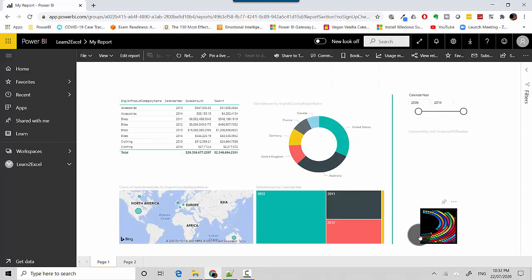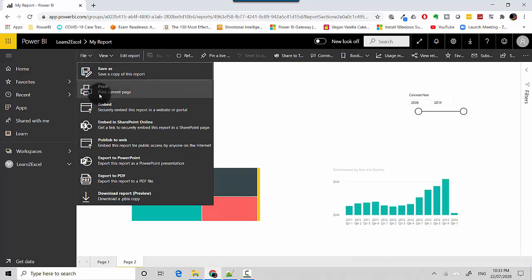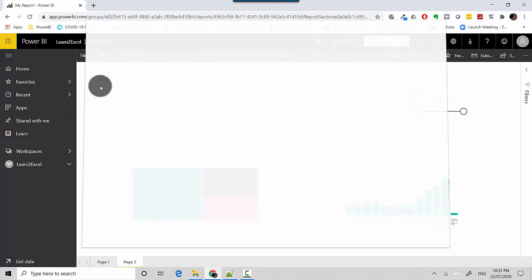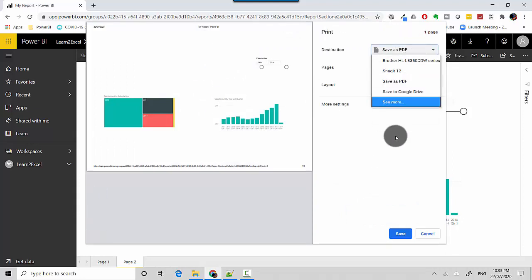I'm not printing anything. Now, if I wanted to print page 2, I will have to select page 2 and then I'll again have to go to print. And you can see now that it is showing me page 2 and I can select wherever I want to send it to and print that.